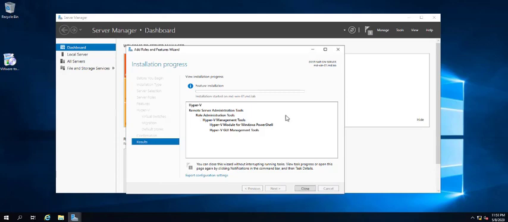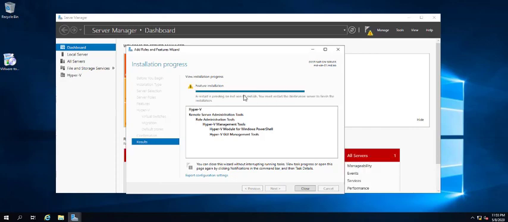Basically, this setup will install the Hyper-V role on Windows Server 2019, and it also installs management tools such as the Hyper-V GUI management tool, which is nothing but Hyper-V Manager, and the Hyper-V module for PowerShell, so I can manage the Hyper-V servers from PowerShell as well.